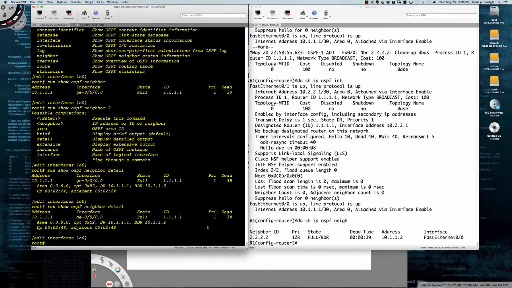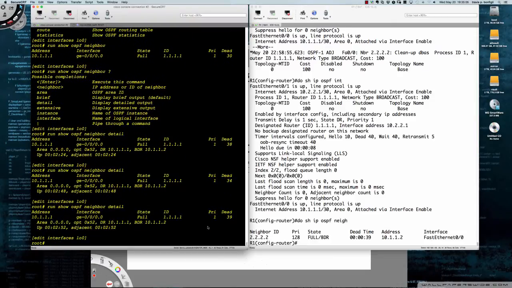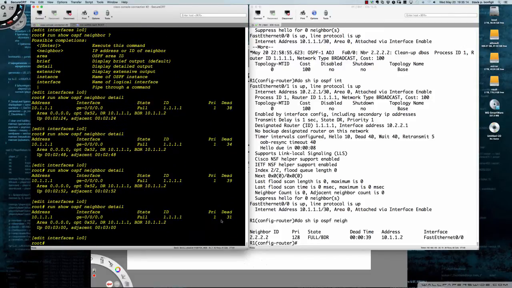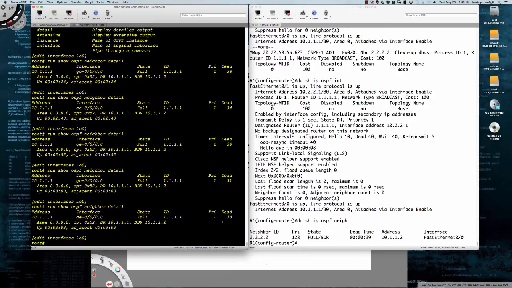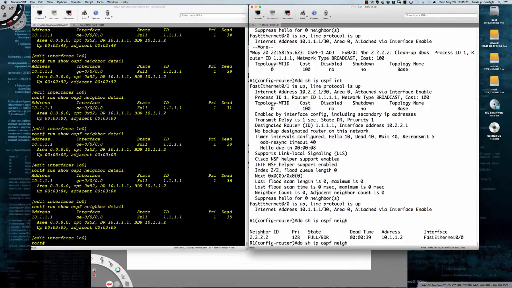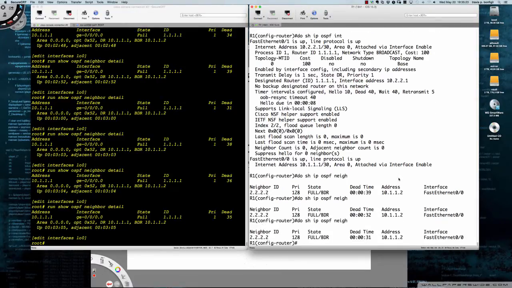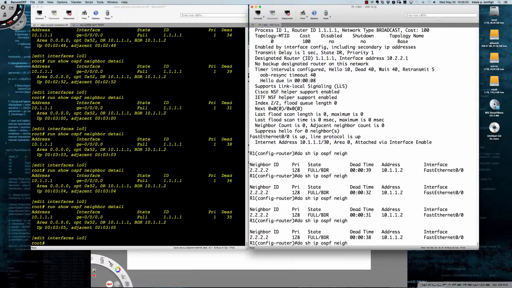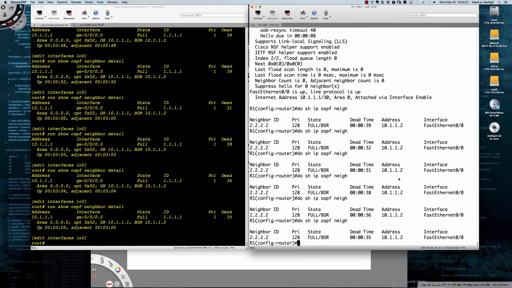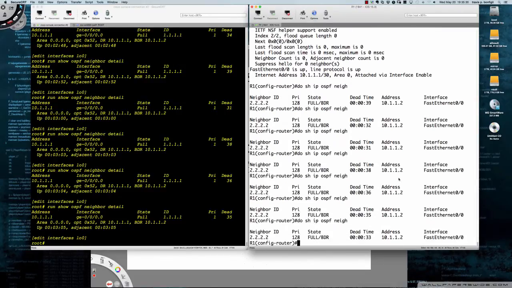So you can see it tells me how long we've been adjacent, right? And I'm sorry, the adjacency time. So the dead time does show up here without the detail option, but it's the adjacency time, how long it's been up, how long we've been adjacent, so 3 minutes. And you can see the dead timer counts down, right, just like it does over on this side, 32, 31, and then back up to 39. Well, we missed 39 and shot up to 38, or dropped down to 38. So again, you can see much of the same information that you see on the Juniper side of the house.